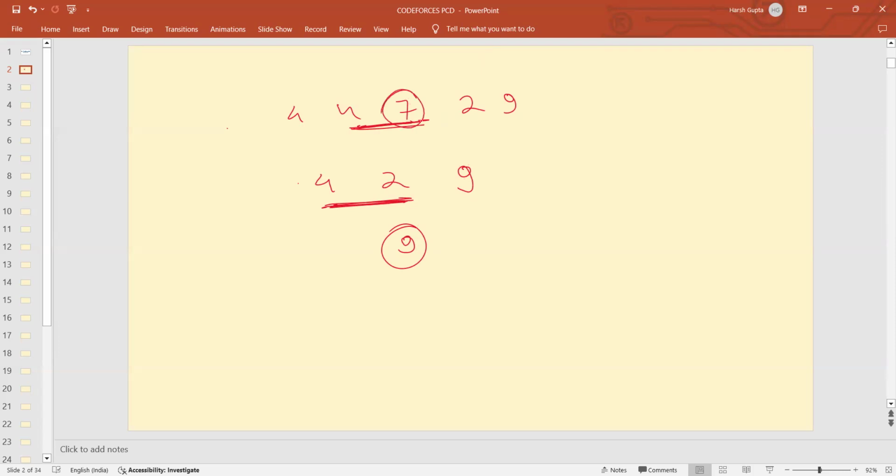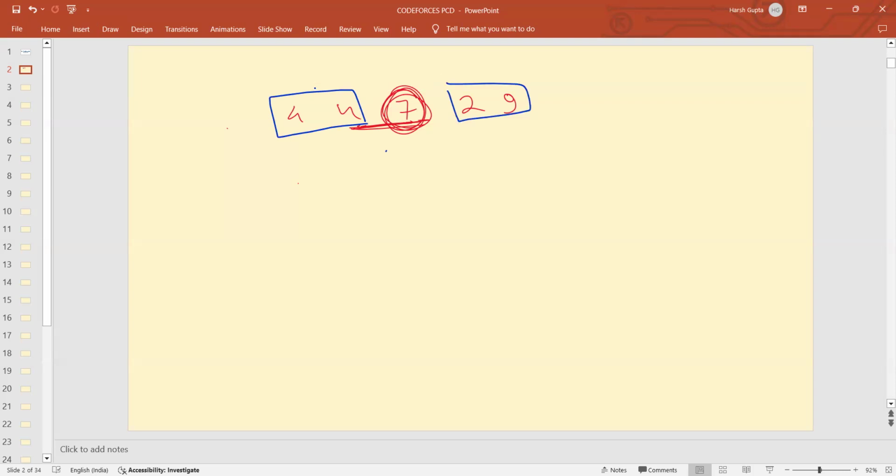Similarly, if I want 7 to be the remaining element, what would I do? I want 7 to be left at the end. So what will be my aim? My aim will be that all the elements towards the left of 7 are removed and all the elements towards the right of 7 are removed, isn't it? So is it possible for me? Yeah, it is possible. Why? Because the number of elements towards the left of 7 is even and the number of elements towards the right of 7 is also even.